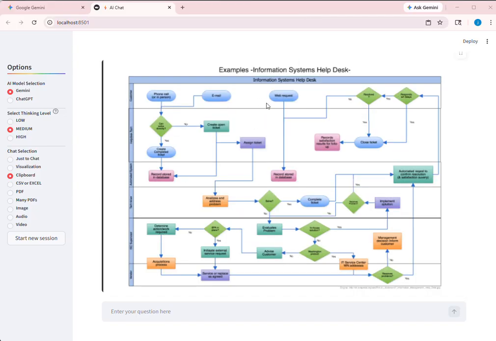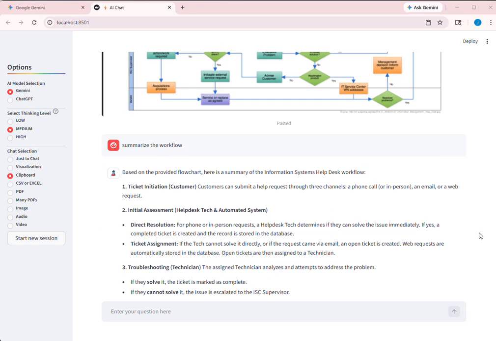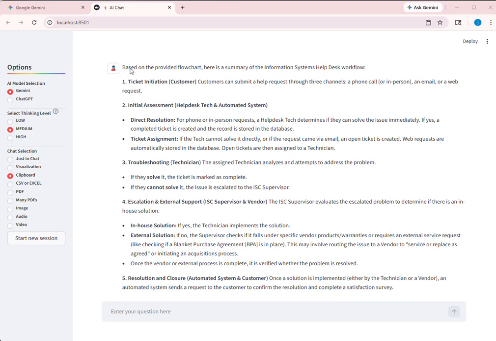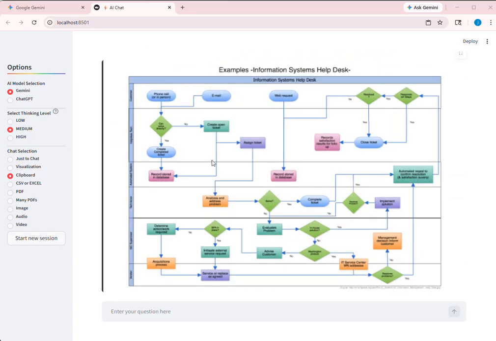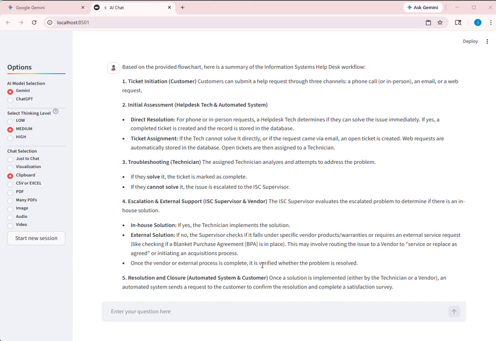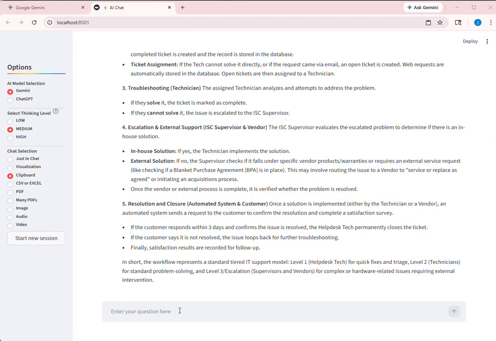Here you go. So it's basically a workflow in this image, and it summarizes. Okay, ticket initialization, initial assessment, troubleshooting, escalation, resolution. So it's a very detailed description. Okay, now you say, hey, high level summary, please, because that's too much detail. Let's see.